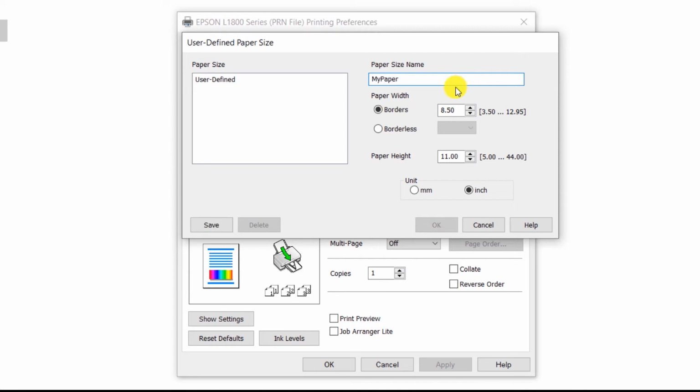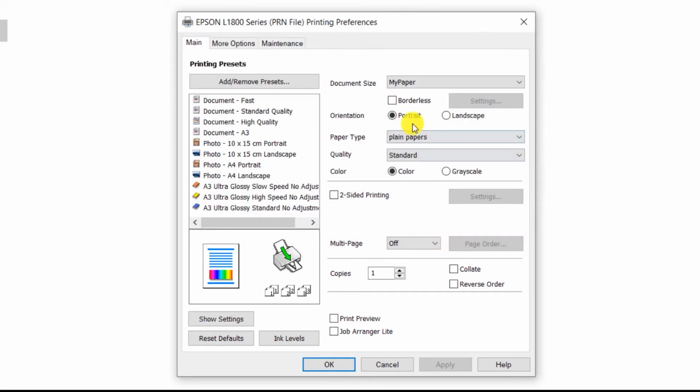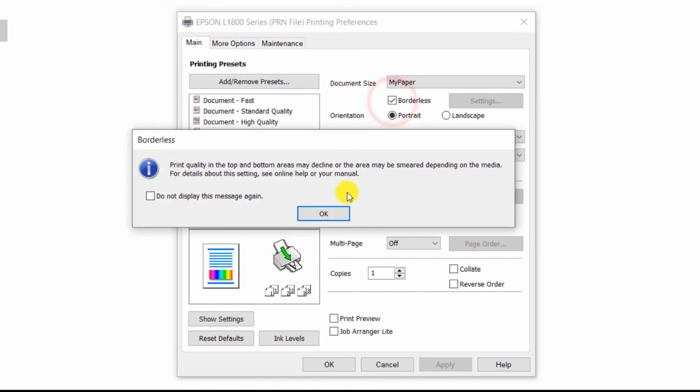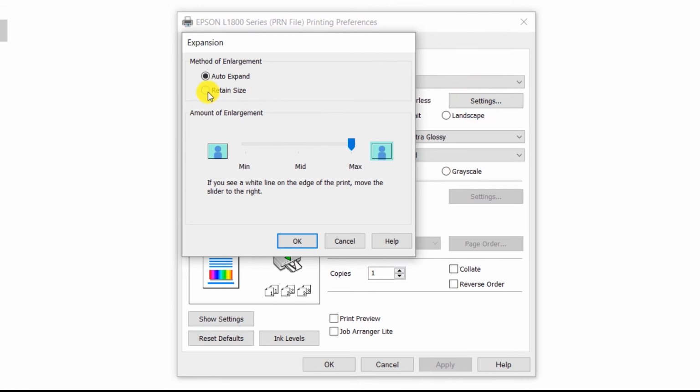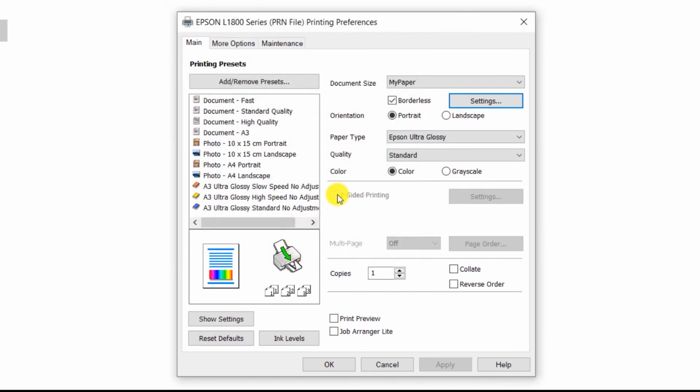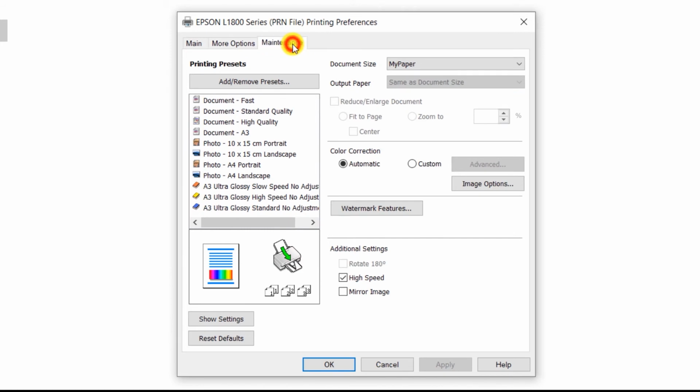Name it My Paper. Tick Borderless in Paper Width, and tick Millimeter in Unit. And click Save. To save our paper size preset, click OK. Now, tick on Borderless and click Settings. Next to it, choose Retain Size. And OK. Now, go to the Maintenance tab.